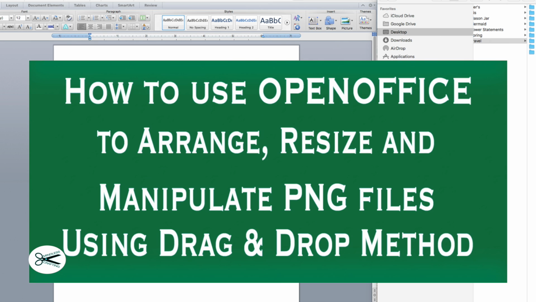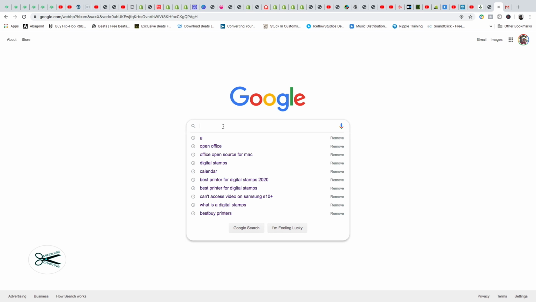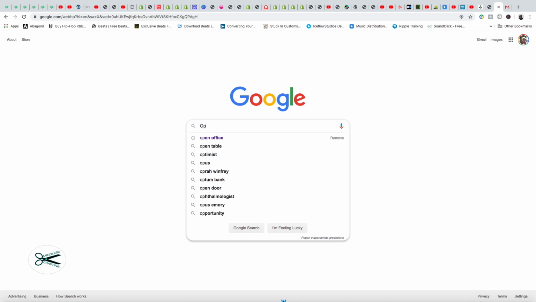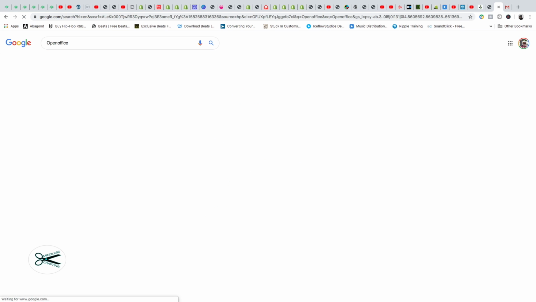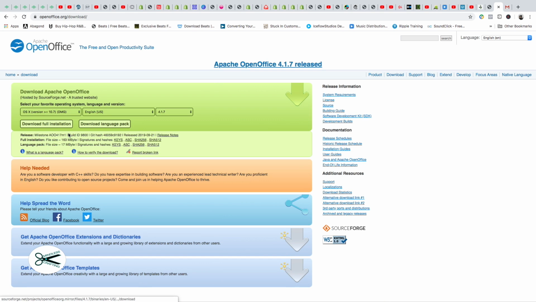So let's go ahead and start with downloading OpenOffice. Basically, all you have to do is go to Google and you'll type in OpenOffice. It's actually one word. It'll say Apache OpenOffice official site. You can click on that, but I just go right down to the download page right here. So I click this, and it instantly comes to the page.